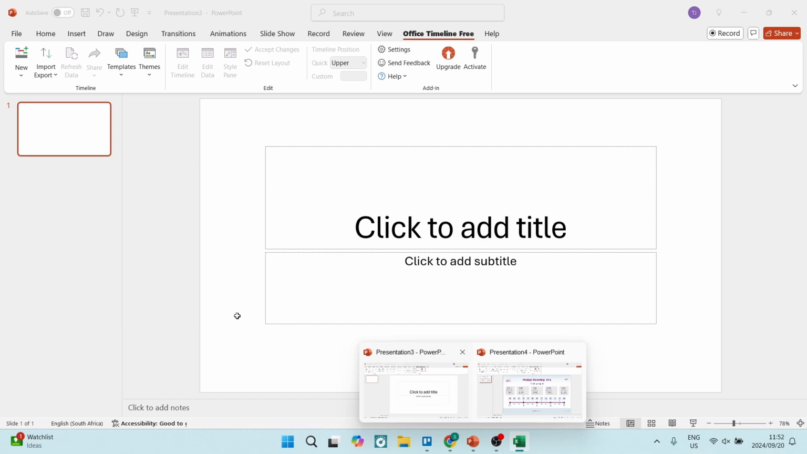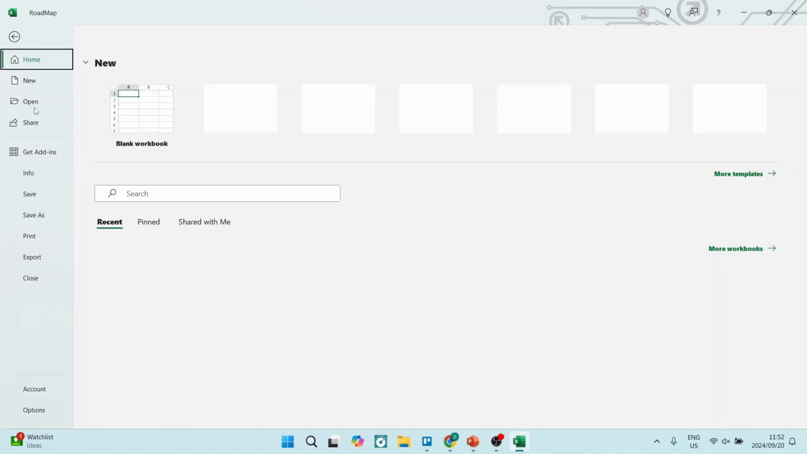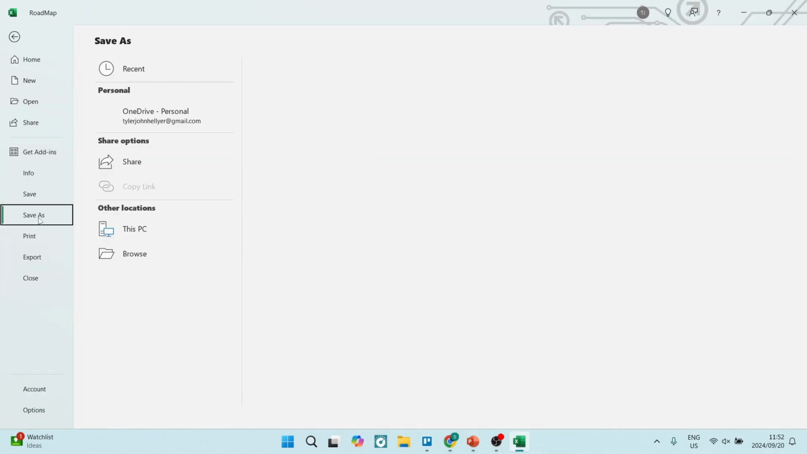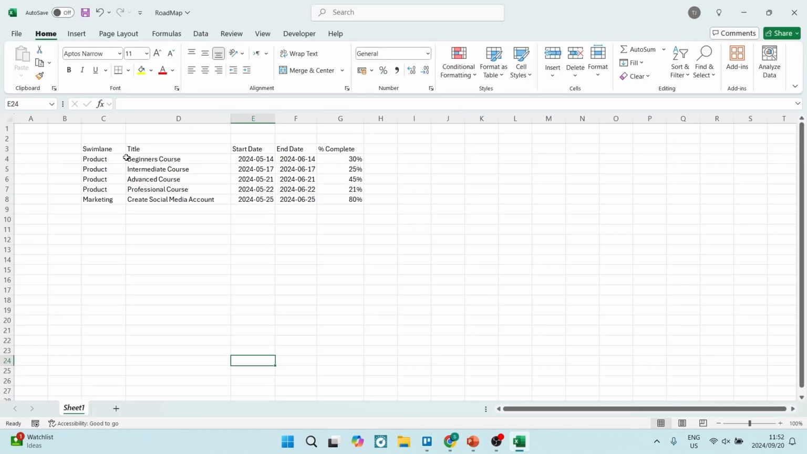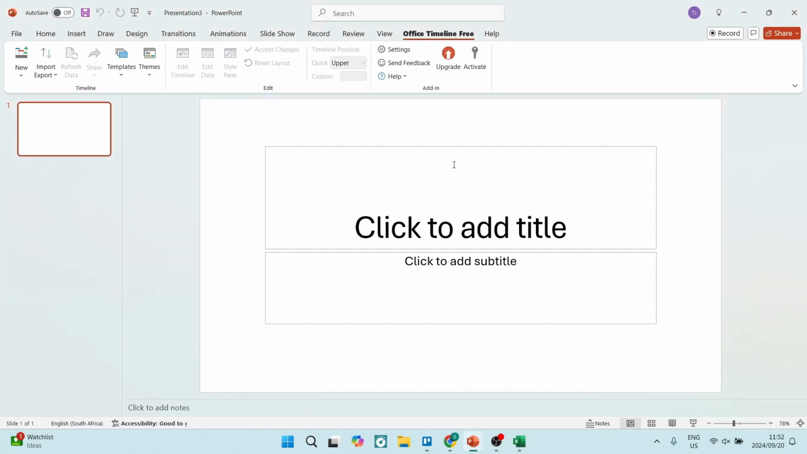What you want to do from here is go over to the top right hand side. Now I'm just going to close this, and on the left you're going to say File, Save As, and now you can actually save your roadmap. Now I'm using the Microsoft Office browser version. So if you're doing this, you'll save your roadmap to your computer, then go over to PowerPoint, and this is where you'll end up.